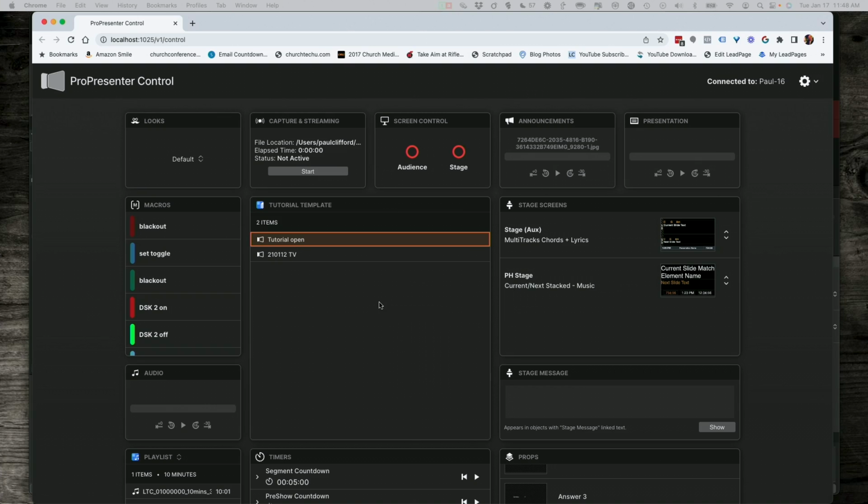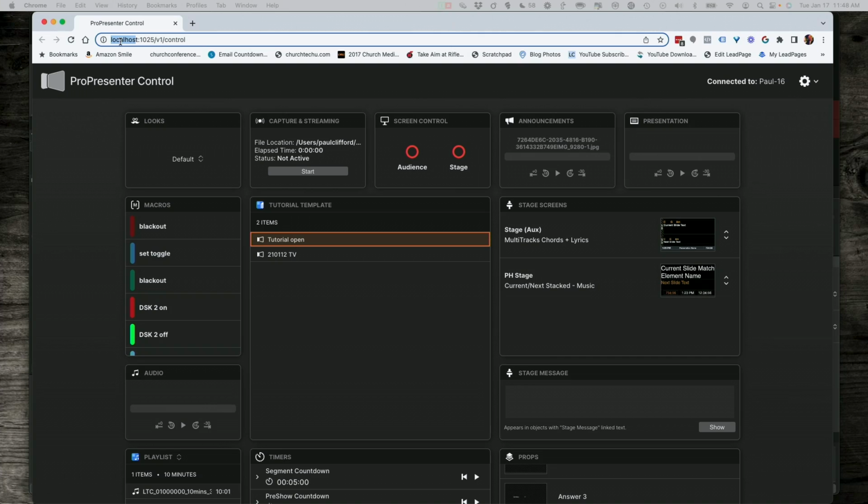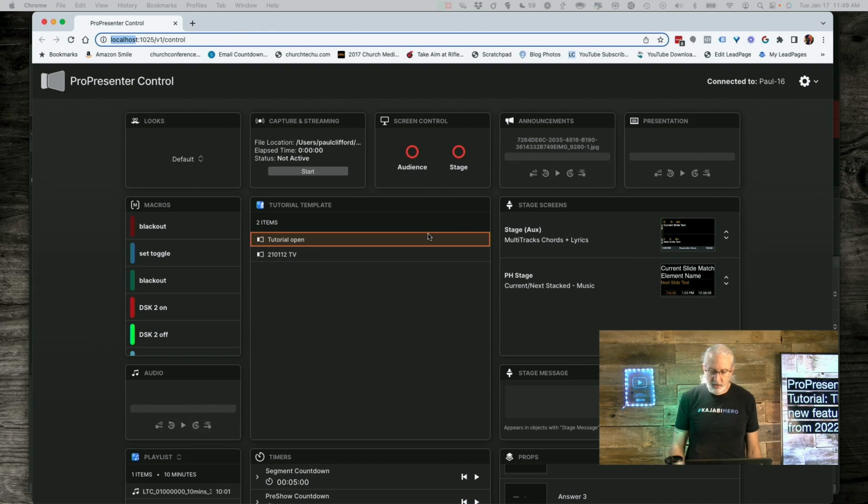And since this is just a web page, there's no reason why the person that is controlling this, you just change out localhost, change this to the IP address of the ProPresenter computer, and then this could be an Android tablet, it could be an iPad, it could be theoretically a phone or Windows machine if you're on a Mac, any of those things, and it can control ProPresenter. So that's a cool new feature that they added as well.